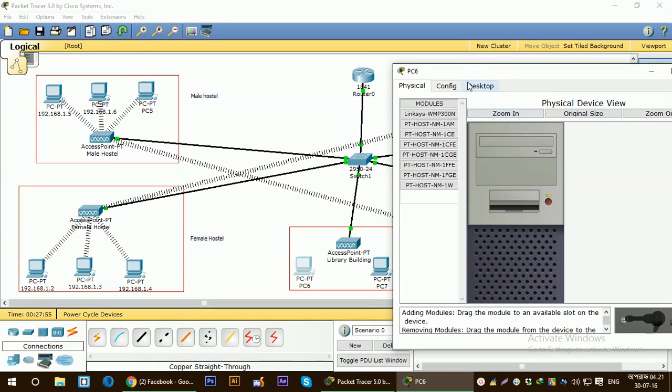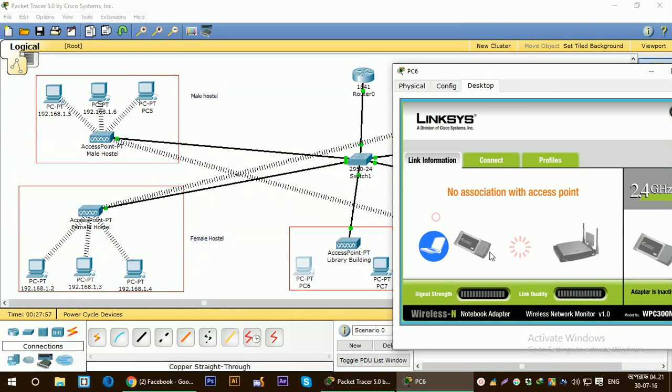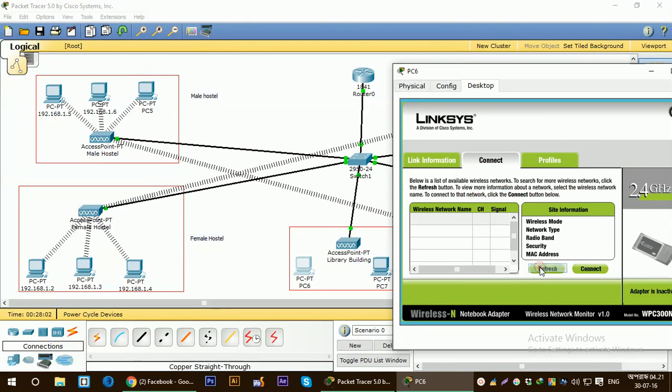Okay, so let's do the same for the next one, and it is in the library building, so I'll connect it to the library Wi-Fi. So let's do that.